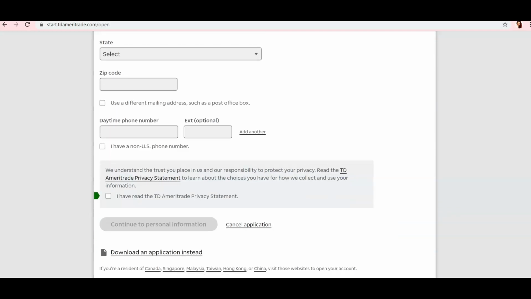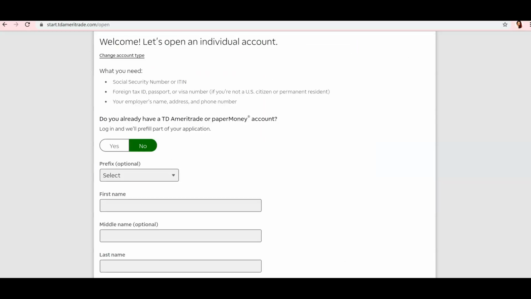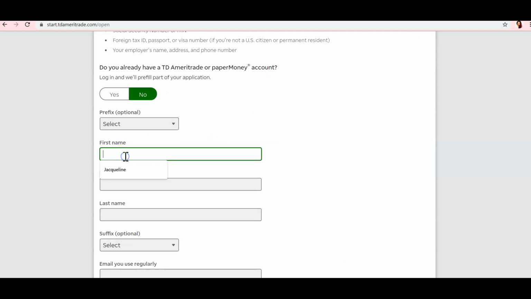And then when you scroll down to the very bottom, you're going to put your daytime phone number. And then you're going to click, I have read the TD Ameritrade privacy statement, which you can then download the application if you like, or also read the statement. I do highly suggest that because it's always fine print. So let's go and put the information.